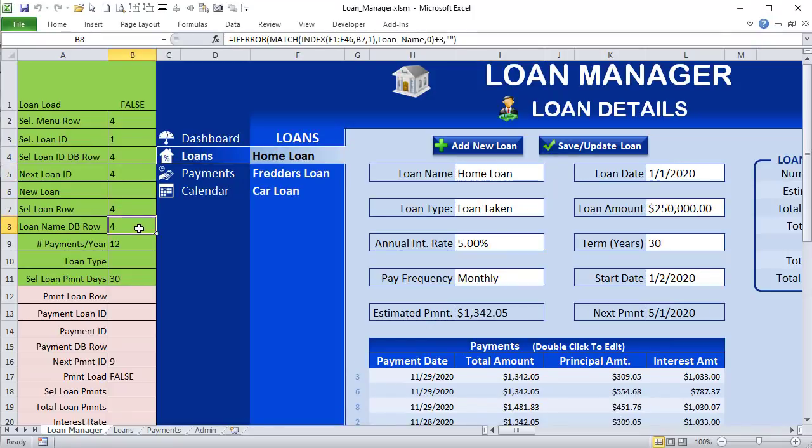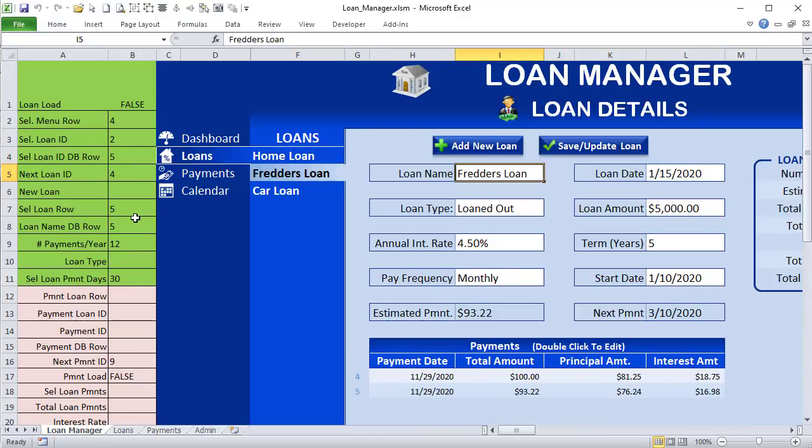I also want to know the loan name database row. This is a little bit different. This is the same database row, but this one is based, of course, on the ID selected. This one is based on the name, right? The name of it. So if we look here, it is going to be based on the name of whatever they select, right? If I select here, I need to find the name. I need to know what the name is.